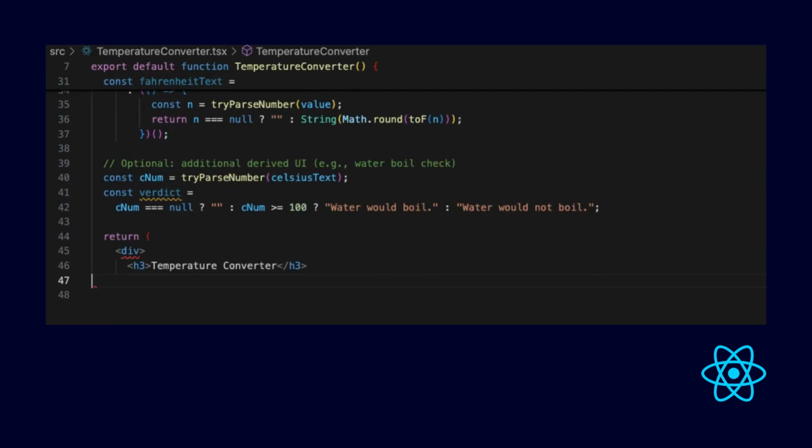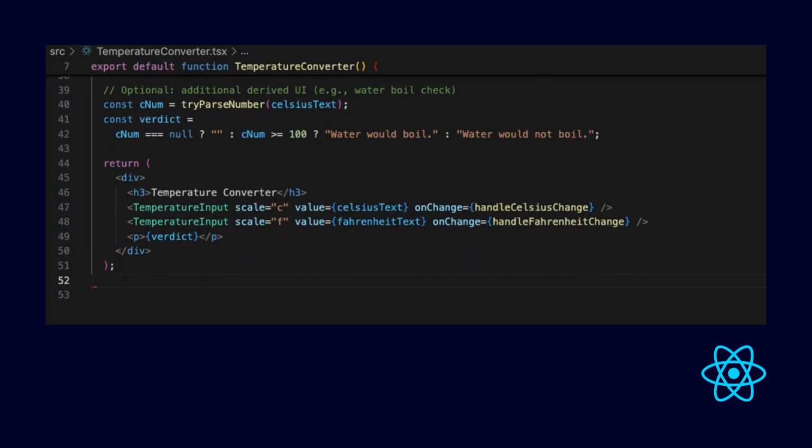Here's the JSX. We render a heading, then a Celsius input, passing in its current value and the Celsius change handler, then a Fahrenheit input, passing in its value and the Fahrenheit change handler. Finally, we display the verdict message about whether water boils at this temperature. We close the component.